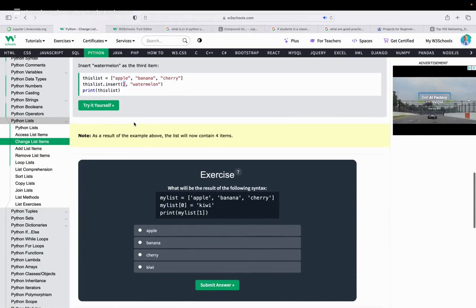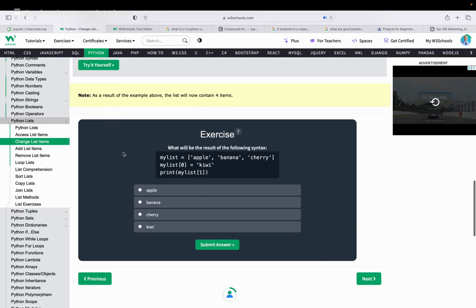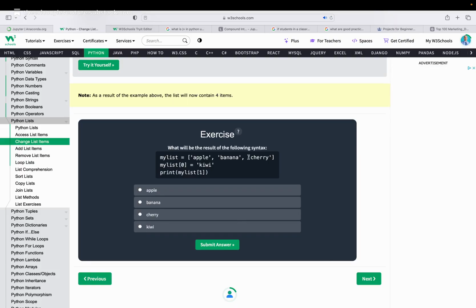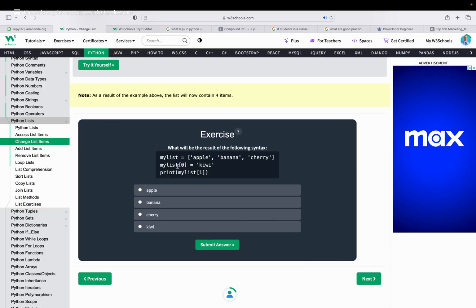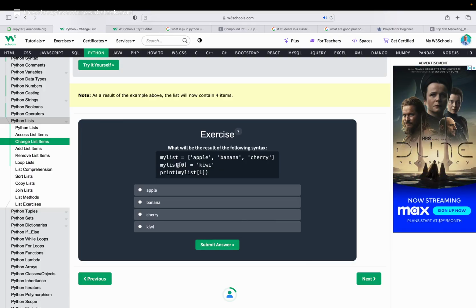All right. So let's do a quick little practice here. And as you can see, there's quite a few more that we're going to go through. So I'll probably make several videos here. My list equals apple, banana, cherry, and then list 0, kiwi. So I want to insert one in the 0 spot. So it should put kiwi at the beginning. Print my list 1. And this should have kiwi.